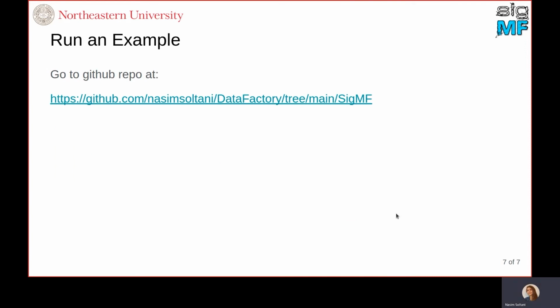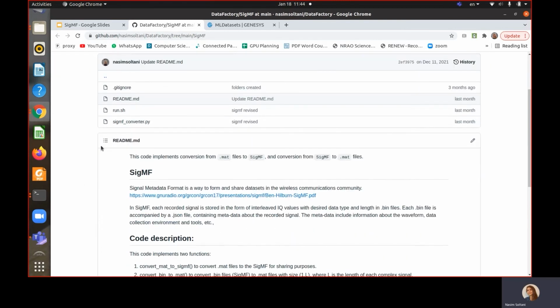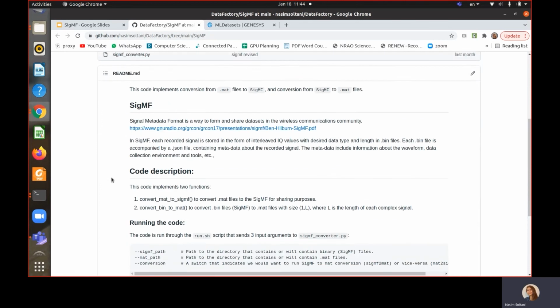Now I will show you running an example by going to the GitHub repository here. This is our repository for SigMF conversion. And you can see that the README is over here, which shows you how to run the code.